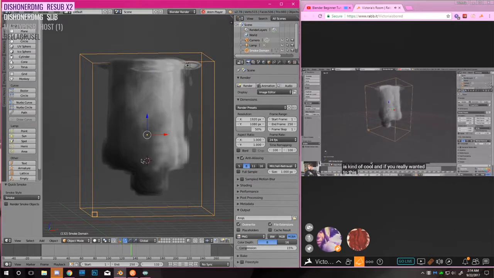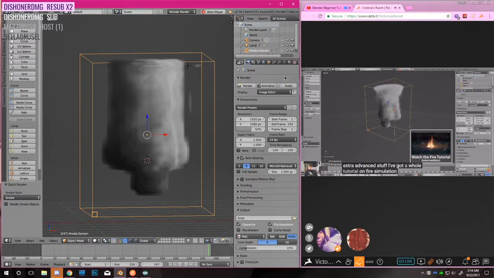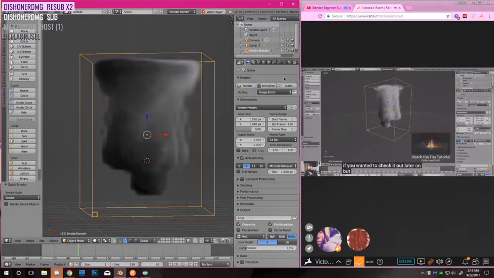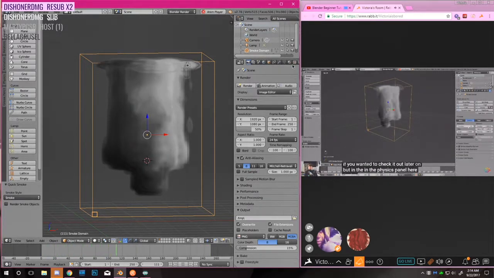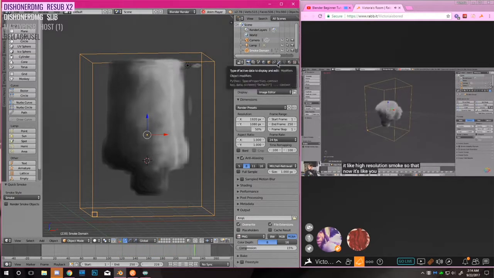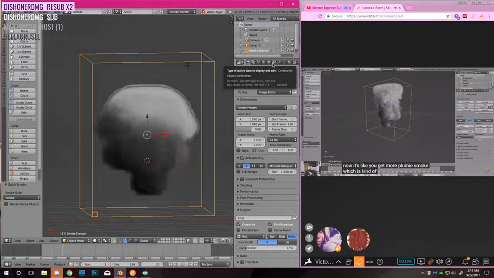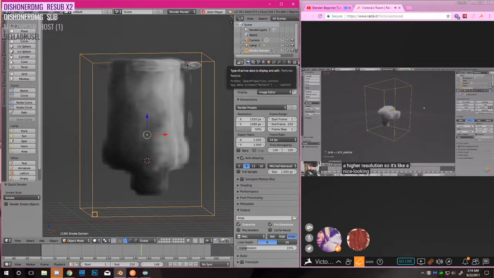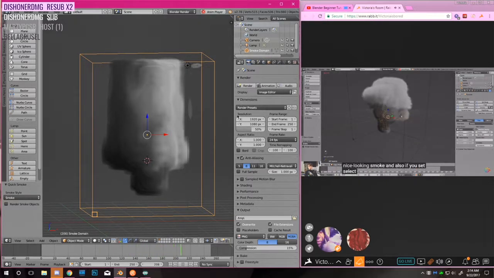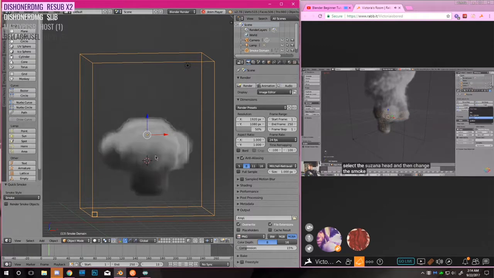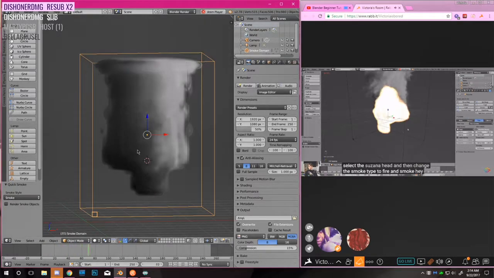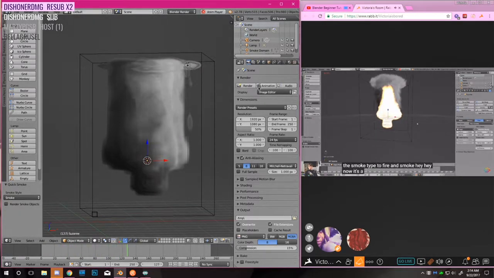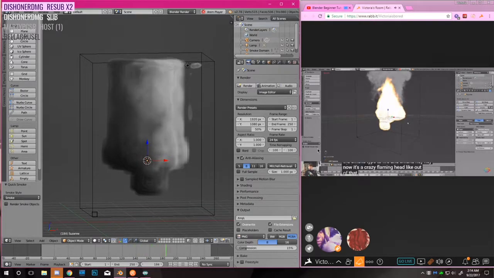This is just extra advanced stuff. I've got a whole tutorial on fire simulation, by the way, if you wanted to check it out later on. But in the physics panel here, you've got options like making it high resolution smoke, so that you get more plumy smoke, which is kind of cool. You could make it higher resolution, so it's a nicer looking smoke. And also, if you select the Suzanne head and then change the smoke type to fire and smoke, hey, now it's the flaming Suzanne head.